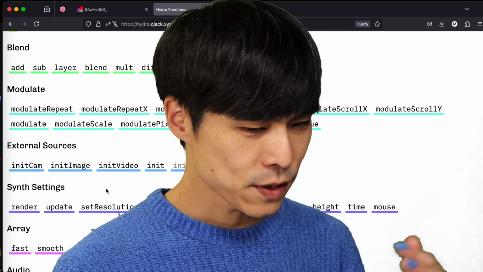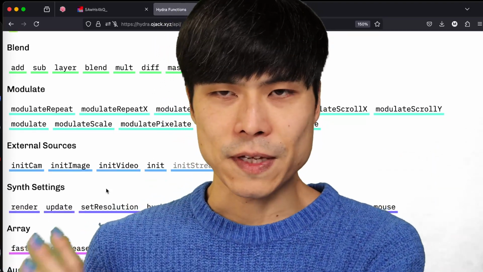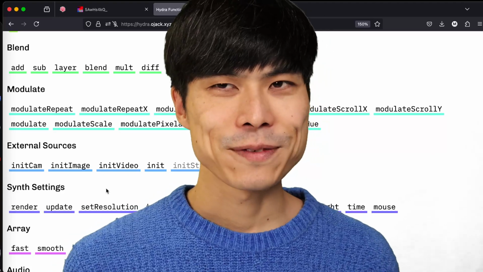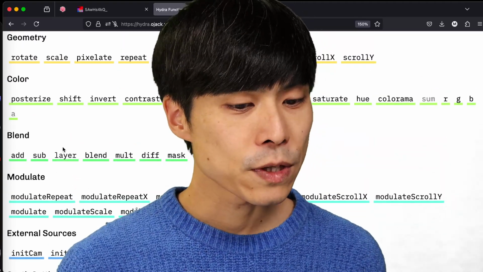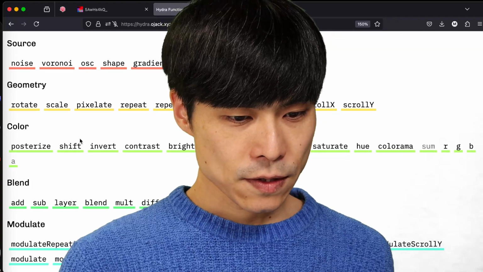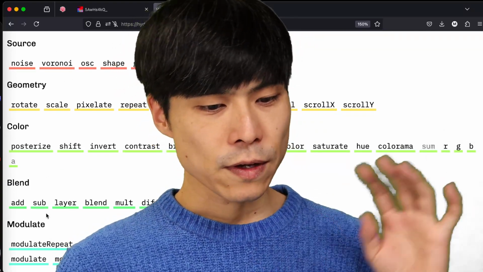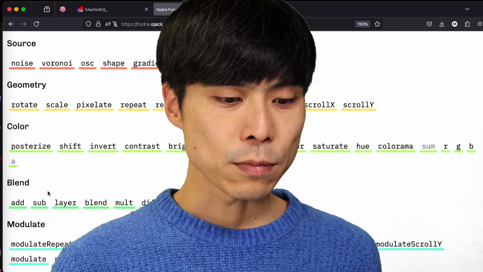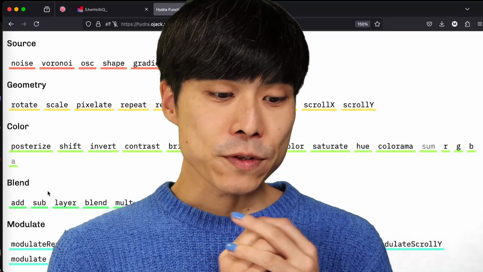In here you see more functions, but that's kind of a subcategory, I would say, not the mainstream ones. The ones that are important to cover are these 5 categories: source, geometry, color, which we did, and in the next videos we're going to talk about blend and modulate. They're quite tricky. We're going to start with blend.